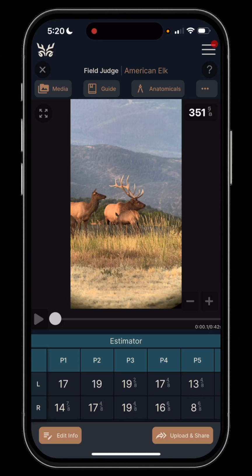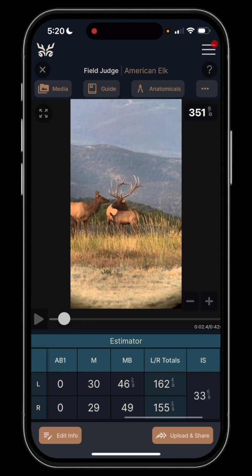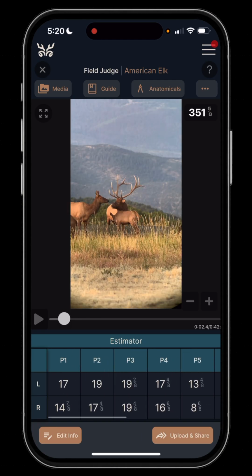Hey guys, in this video we're going to go over how to use the estimator tool for elk. We're just going to go through some tips and tricks. Just a point of clarification, I already put all the known scores, so this is one of our practice videos. If you look at the numbers on the calculator, these represent the actual scores for this bull once he was harvested, so we can use them as a point of reference before we go draw any lines.